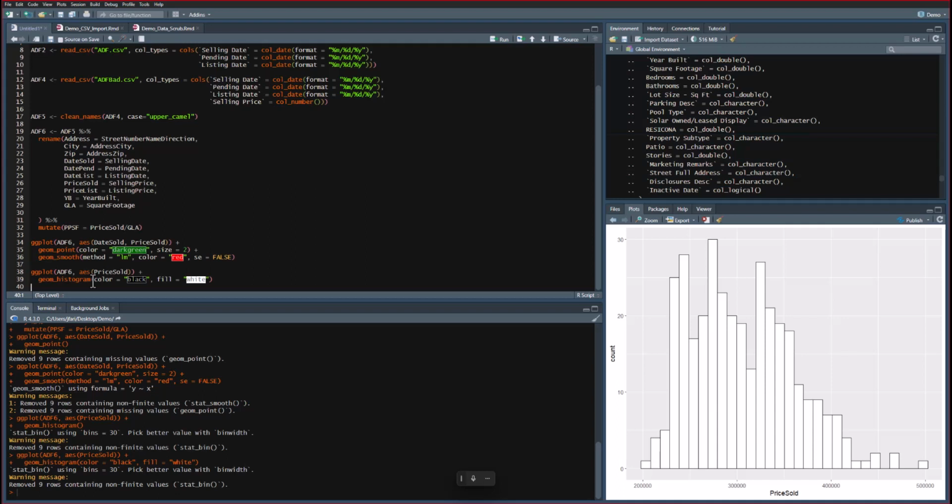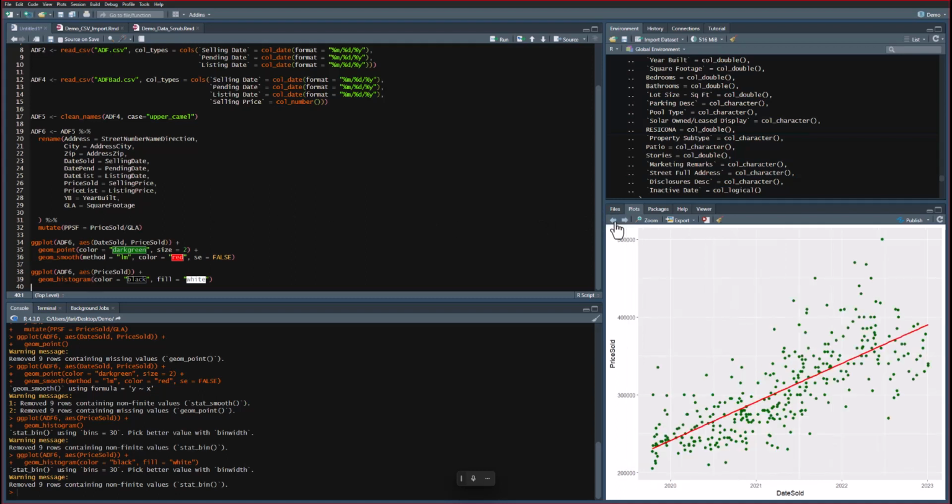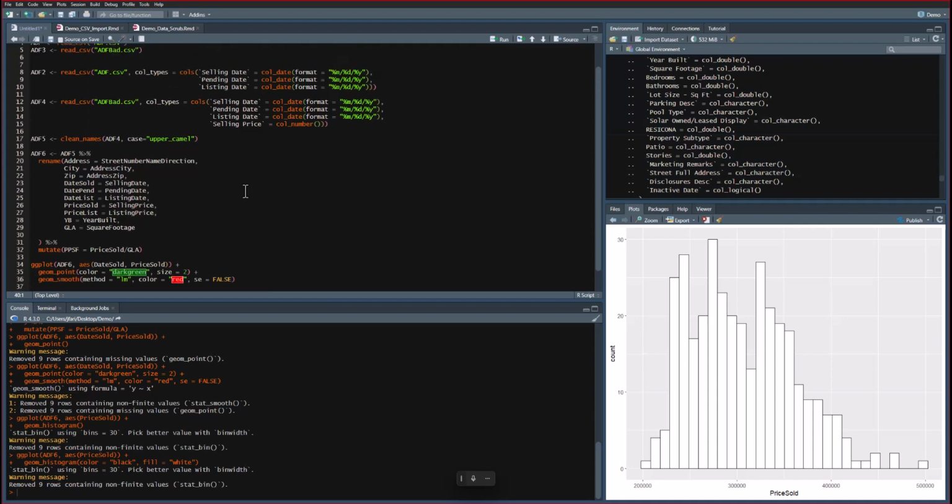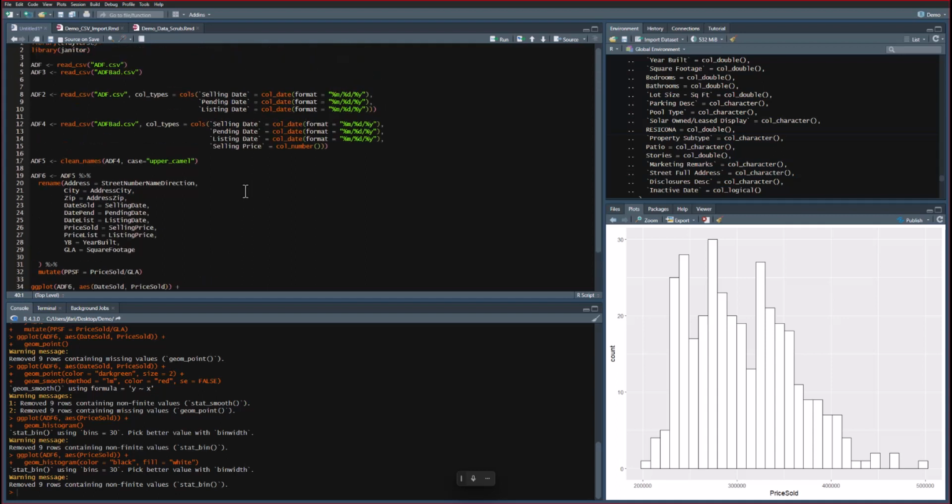Great way to explore our data, see where the distribution of sale prices are. And we can always use the back arrows to go back and look at some of those other charts. Look how quickly and easily it is to import some data and get some fantastic plots all within a matter of minutes.